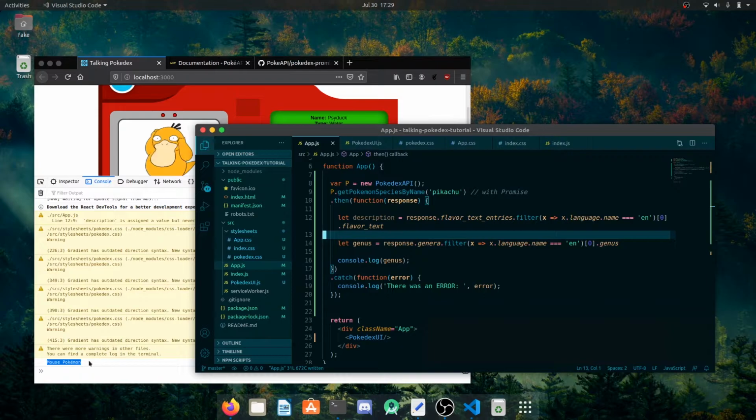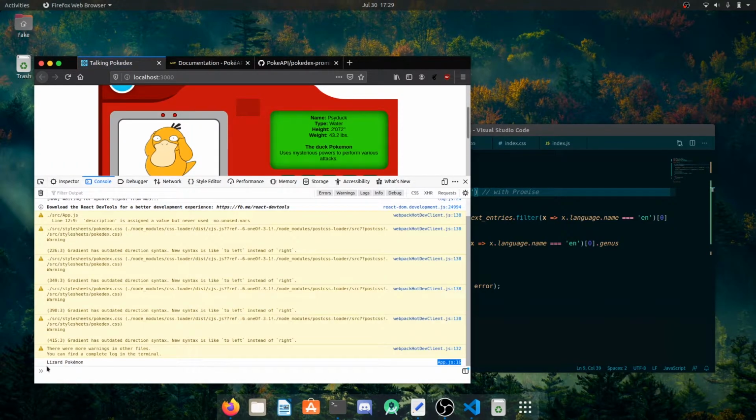So that's the genus, the mouse Pokemon. We can try different Pokemon just to make sure. Charmander, lizard Pokemon. Okay, so that's what we're going to put here, the whatever Pokemon. We're going to put the description here.